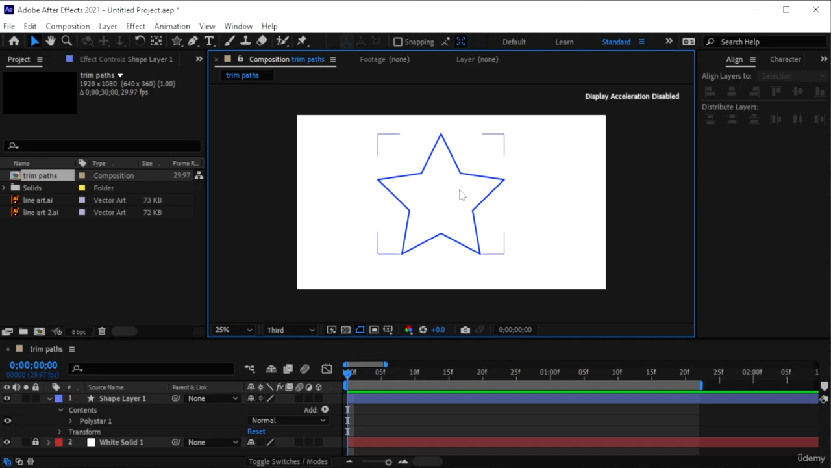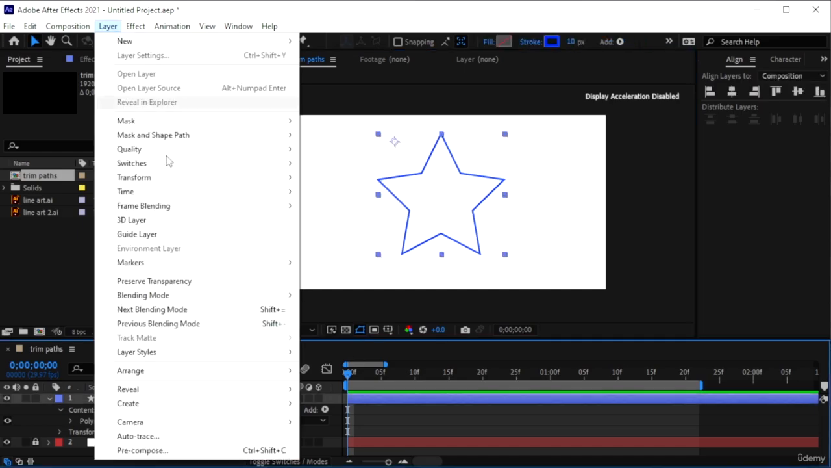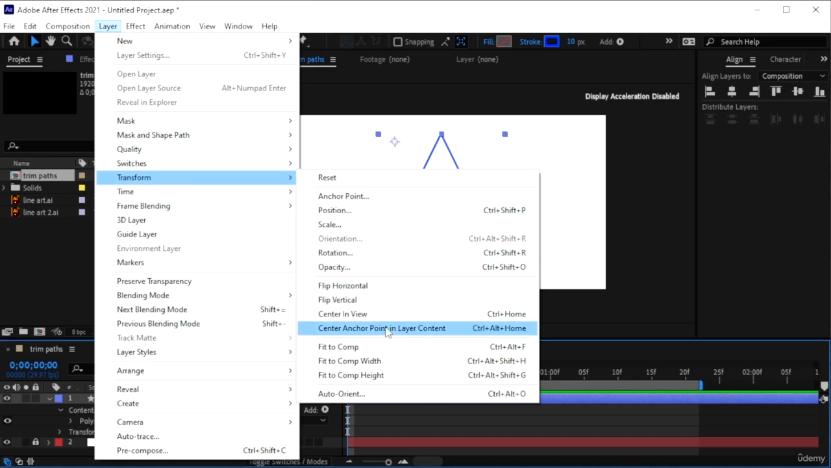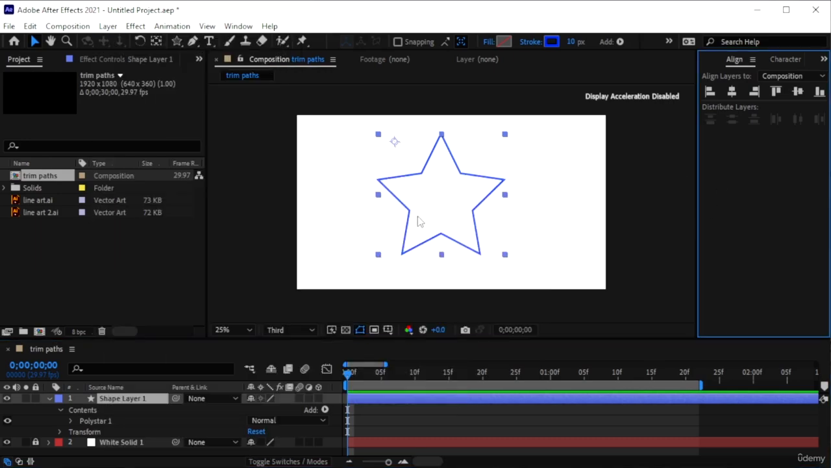But if for any reason it was away from the original center point, you can select that layer, go to Layer, Transform, Center Anchor Point in Layer Content. And see, I could use that.